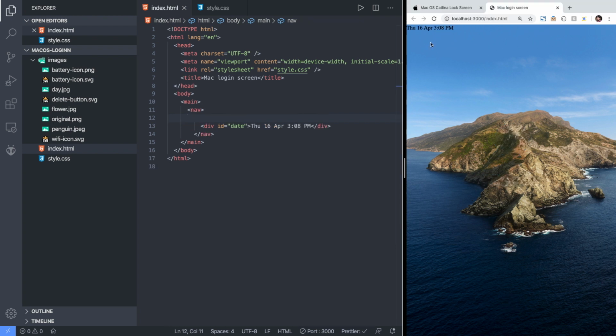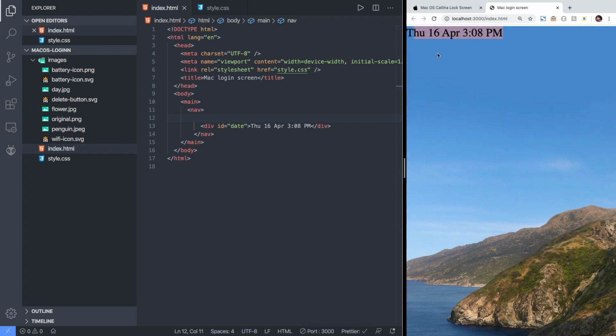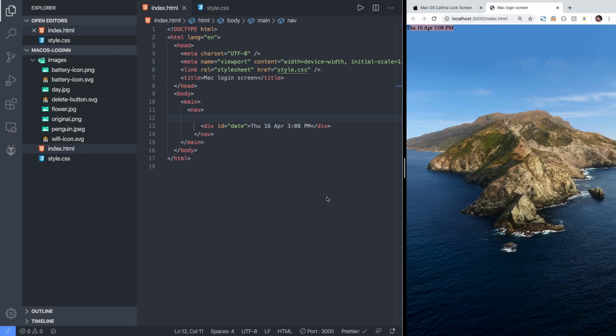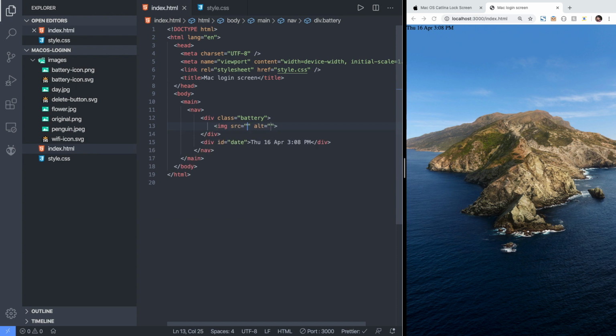Alright guys, here we go. We have this date, and now let me zoom in, you won't be able to see it now. As you can see here, we need to put it on the left, so we can do that later too. So let's add a battery percentage and icon. Create a battery container, and here we will have an image, source images/battery icon.png. There we go. We definitely need to resize it.